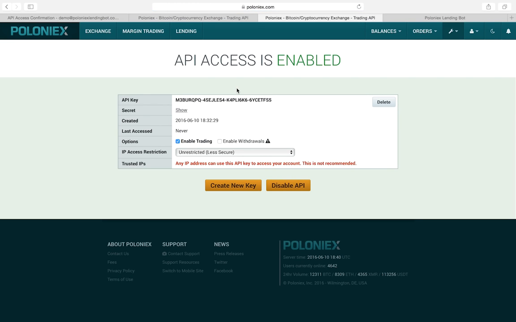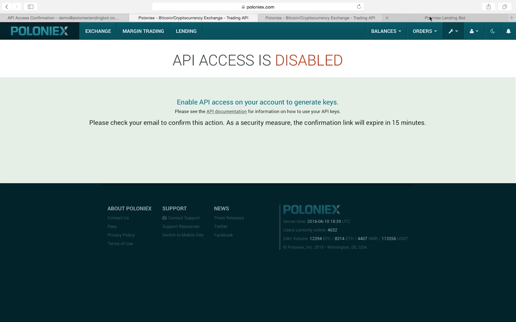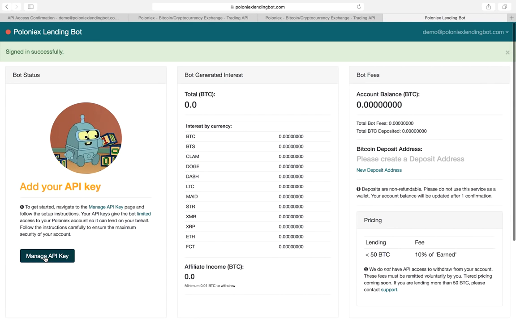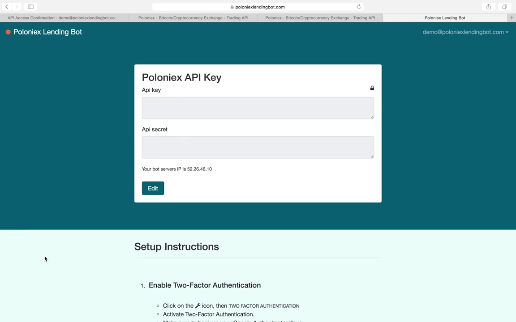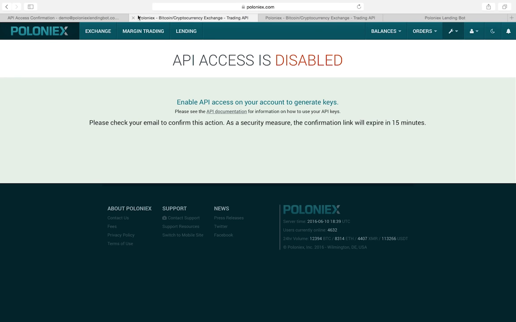And now what we're going to do is take this top line over here, the API key. We're going to select that and copy that. On a Mac, it's Command C. PC would be a Control C. And we're going to come back to the lending bot and click Manage the API key. And we're going to click Edit. And we're just going to paste that text right up here. Really, really simple. I can close that tab.